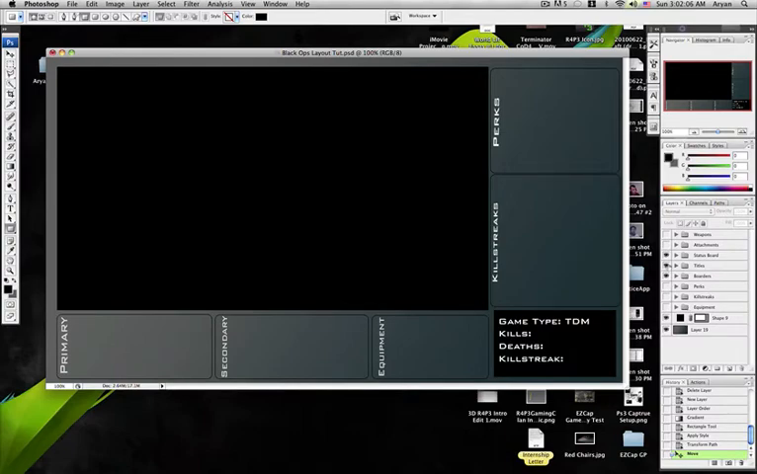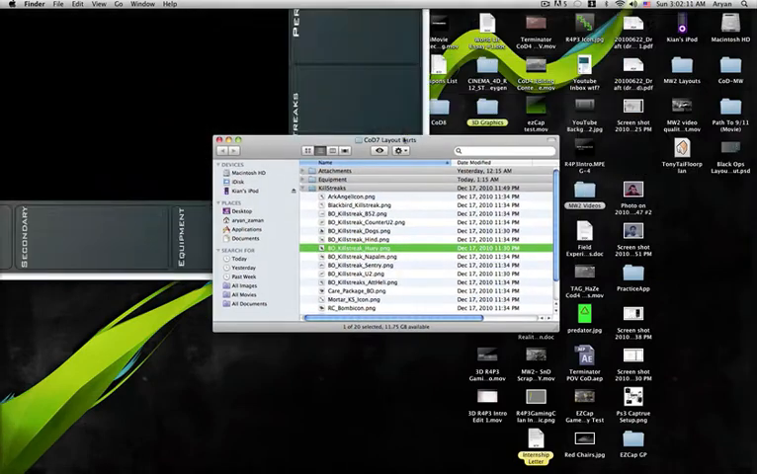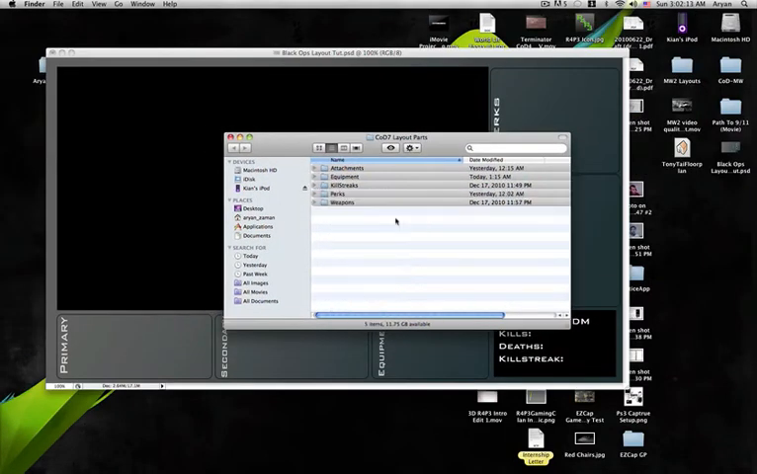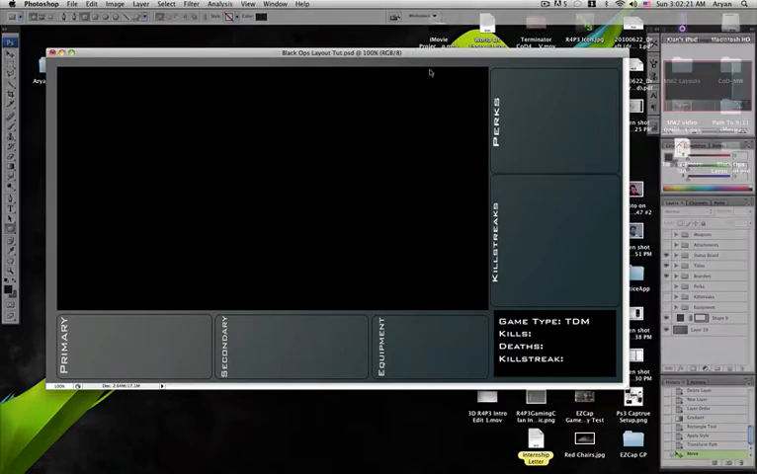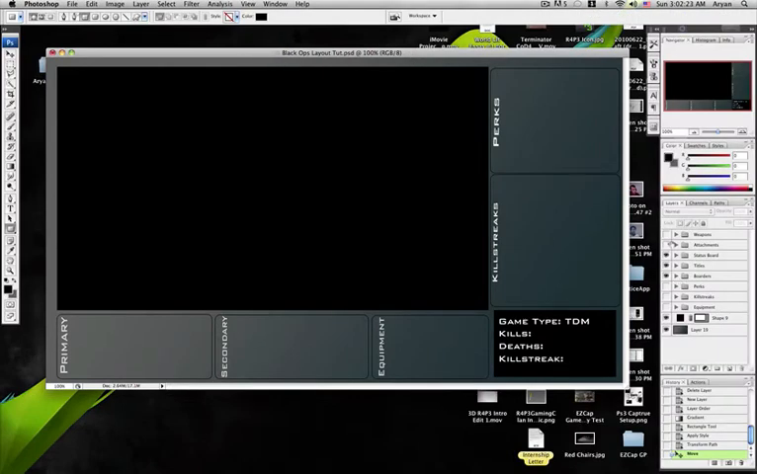Then I added in the images, and as I said, the images are going to be given to you in the description via links to the websites where I found them. And I added them in, such as the weapons, and then the names, stuff like that, the attachments. Then I have the equipment.